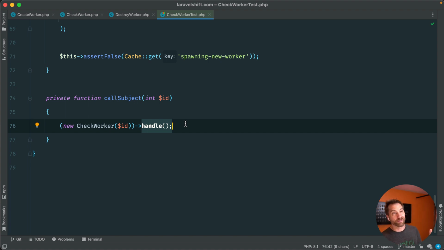Now that might be a little difficult if you're injecting things into jobs, because with jobs, Laravel automatically handles any kind of parameter injection that you might have inside of your constructor or even inside of the handle method.